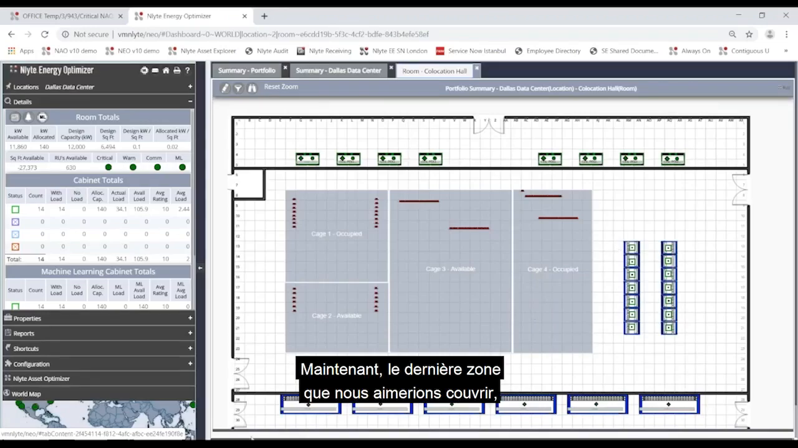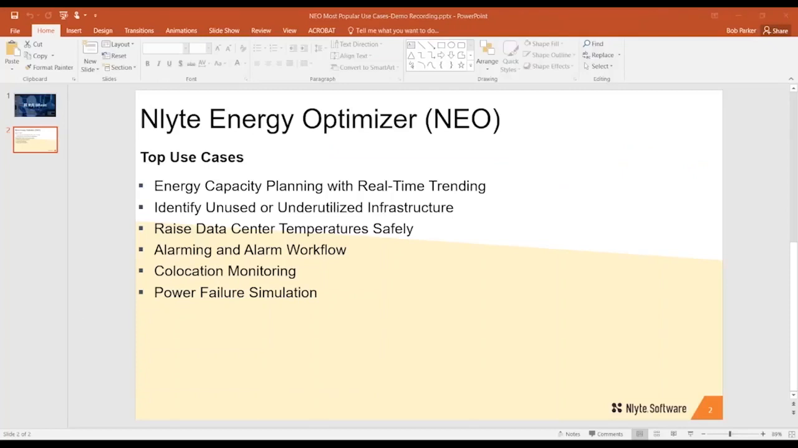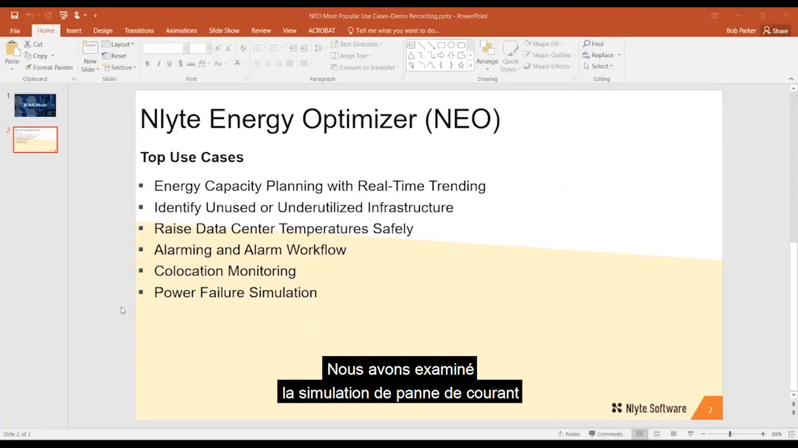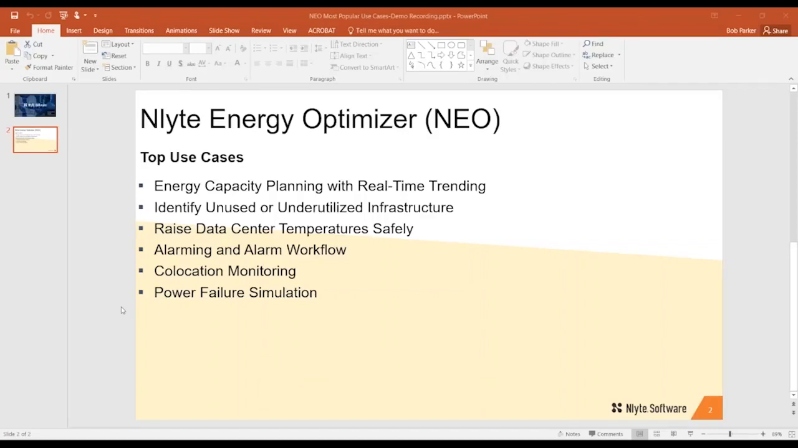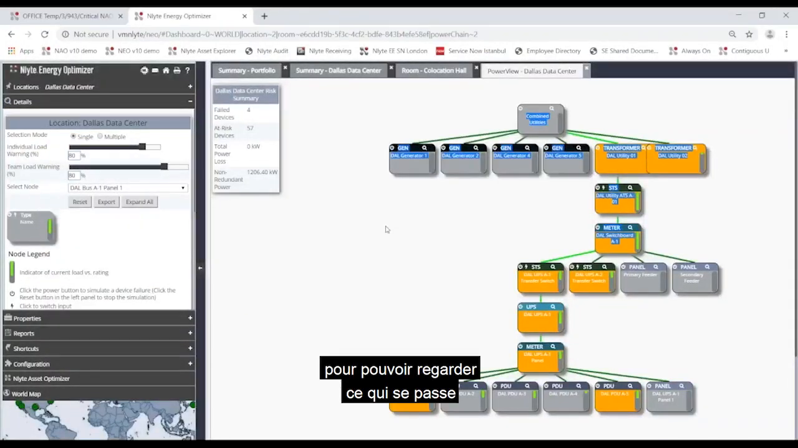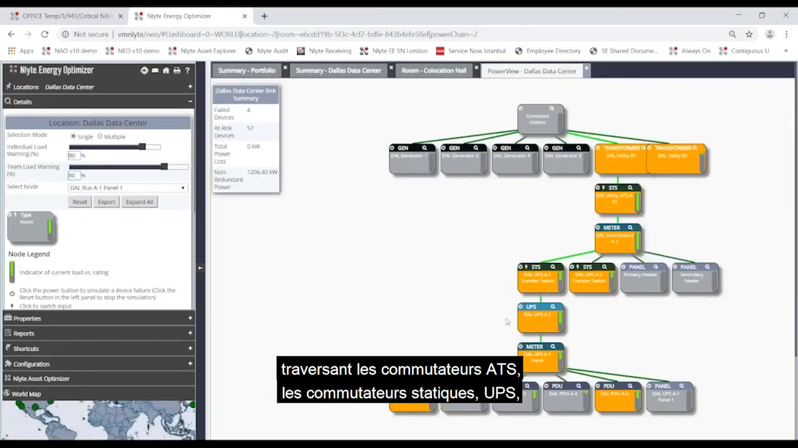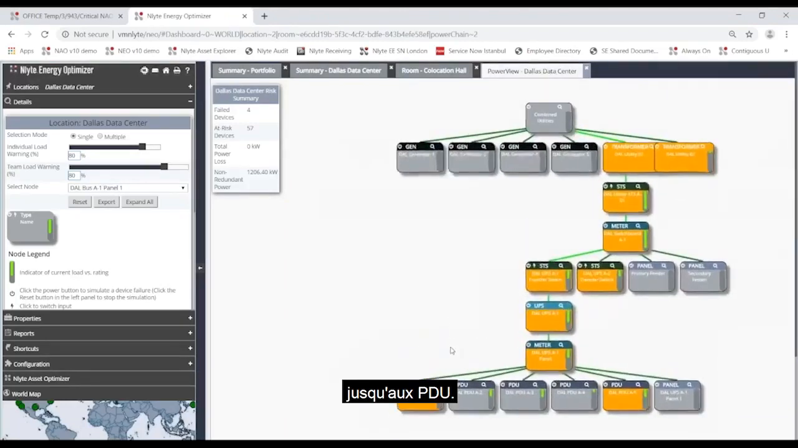And then the final area that we'd like to cover, and the final use case, is power failure simulation. Now, we looked at power failure simulation a little bit earlier when I was showing you the ability to identify stranded power and how you can look at your power chain and determine where you might have stranded power by looking at the real-time values on those devices. But PowerView was primarily designed to be able to look at what happens if I were to lose the A side or the B side at different areas of my power chain or different levels, starting at the utilities here at the top, working through the ATS switches, static switches, UPS, and then down to the PDUs.